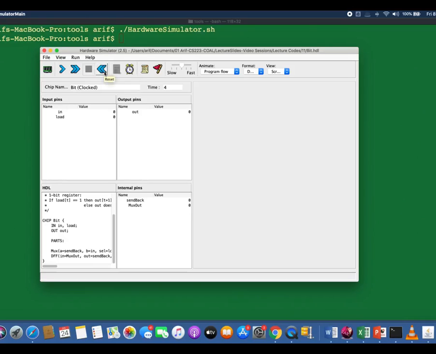Let me reset this clock by clicking this button. This clock will be reset. Okay, that's great. And let me write a 1 in this register, and to write a 1 I need to place a 1 in the input, and I need to make the load high. So I do a tick, nothing happens over here, and I do a tock, and now the single bit register contains 1. So that is great. Let me keep doing tick tock.